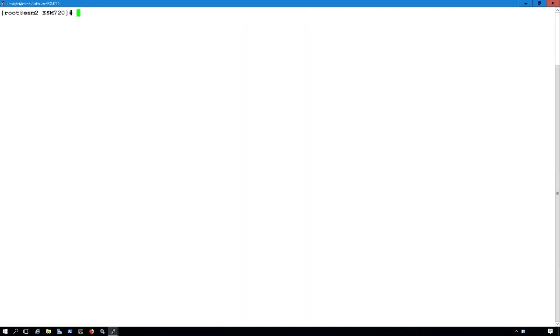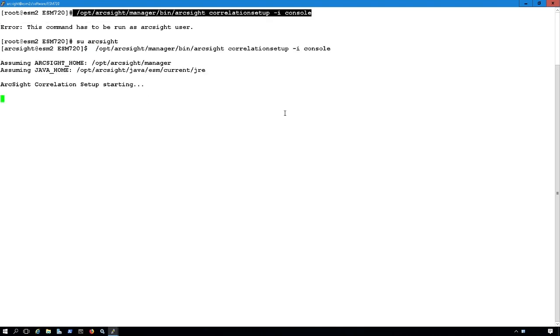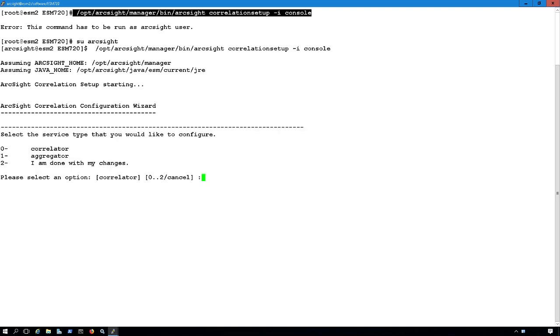Let's go under ESM2 now. Well, right now we're under software, actually ESM 720. We're under this location. So let's do /opt/arcsight/manager/bin, and then arcsight correlation setup. Let's start setting the correlators and the aggregators for our ESM2 and ESM3. Basically this must be executed as an ArcSight user and not as root, so be careful.